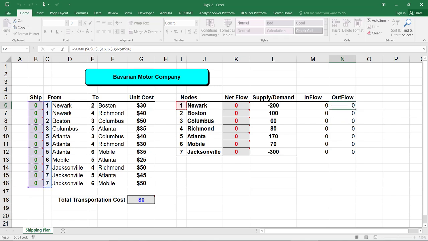So let's test the example. Let's put 10 for the new arc. That means I'm sending 10 cars from station 1 to node 4. That means the outflow of station 1 should be 10, and the inflow of station 4 should be 10. So you can check that we have exactly 10 for both of the stations that we just tested. And then the net flow is going to be the difference between the inflow minus the outflow that we have.